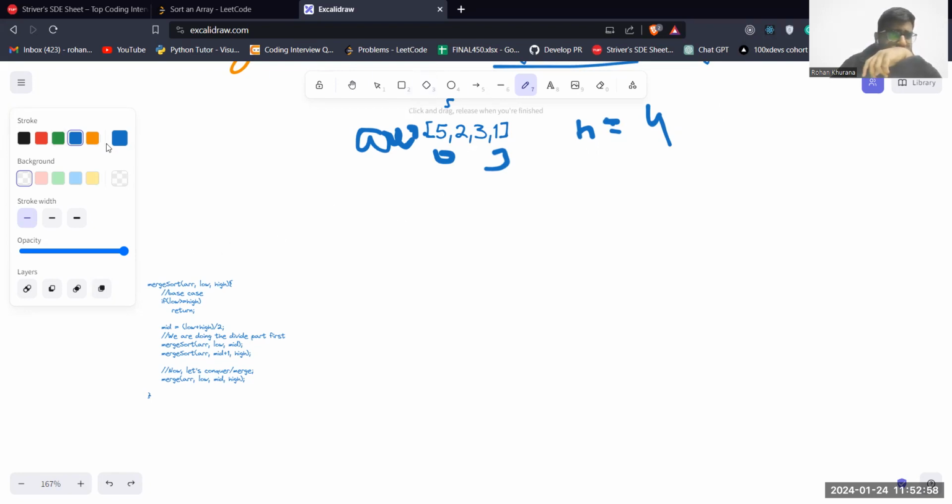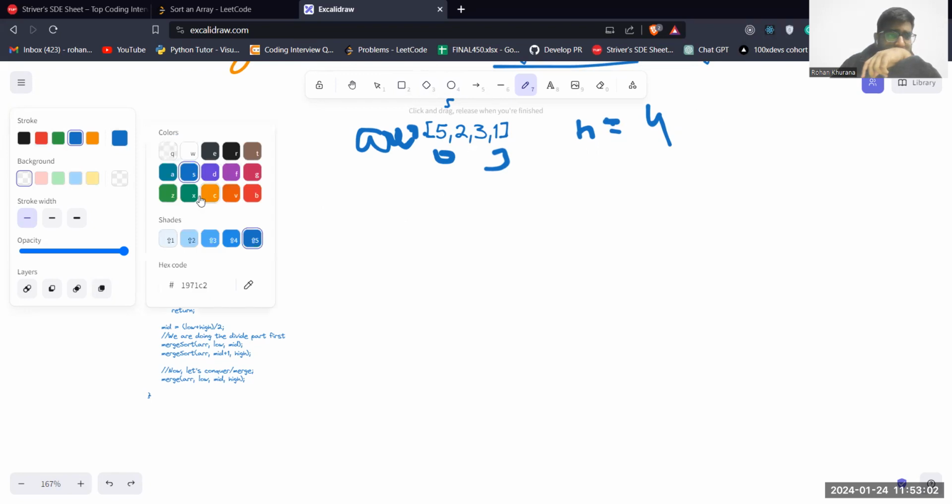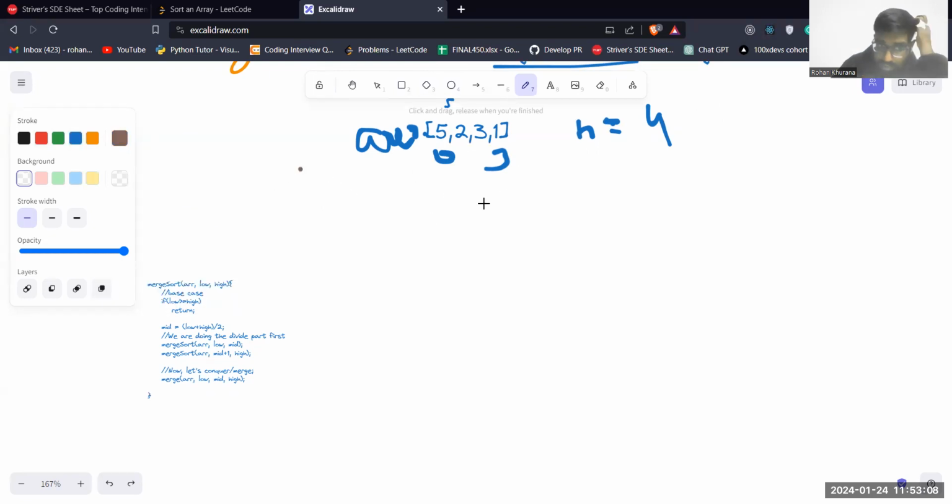I'll say that, let me take some other example. Can we have a different stencil? Great. If I take brown, how does it look? Fine. Doesn't matter. So low is 0 and high is 3. Is 0 greater than or equal to 3? You will say no. The base case hasn't been found yet.